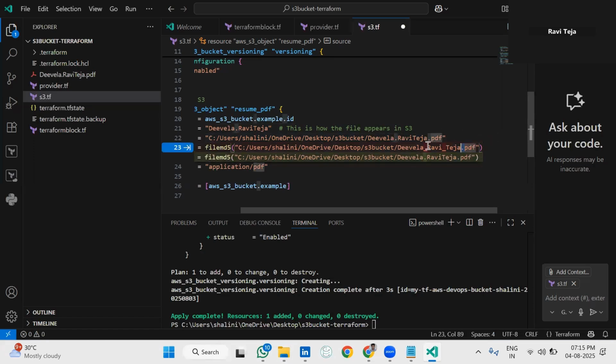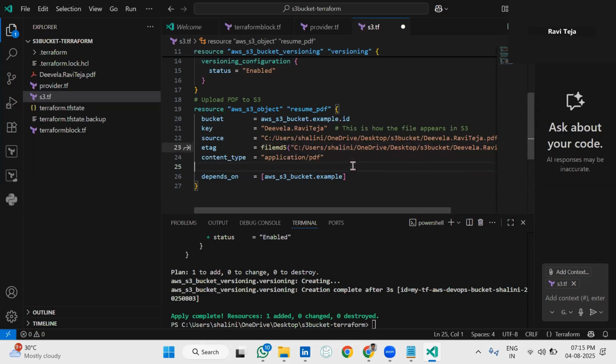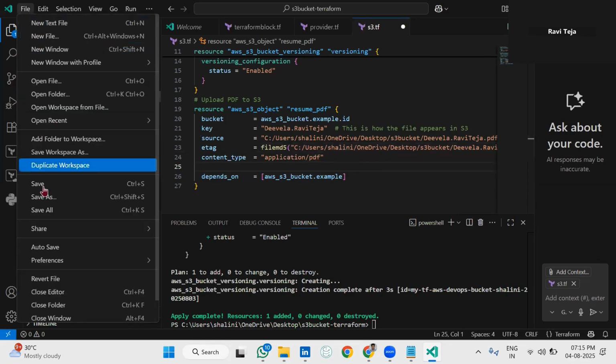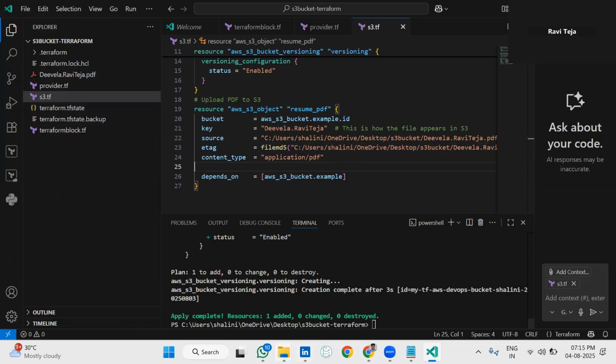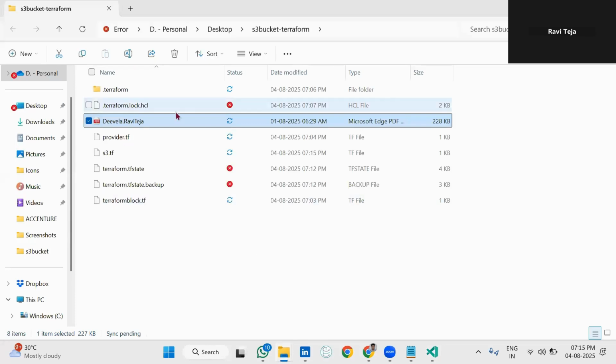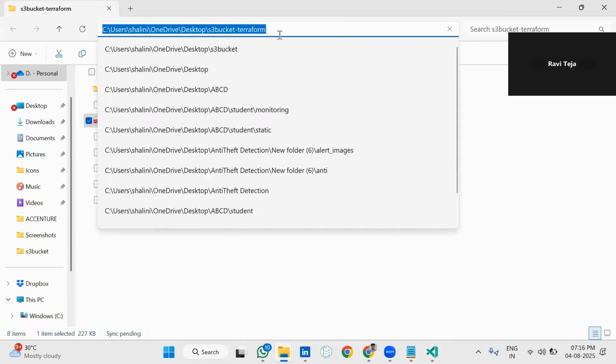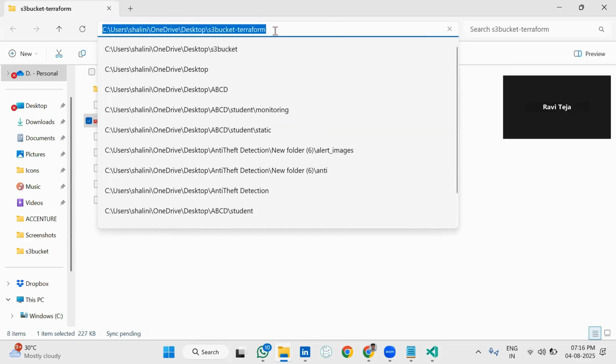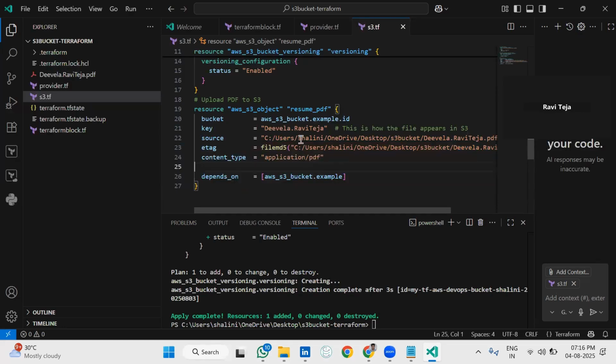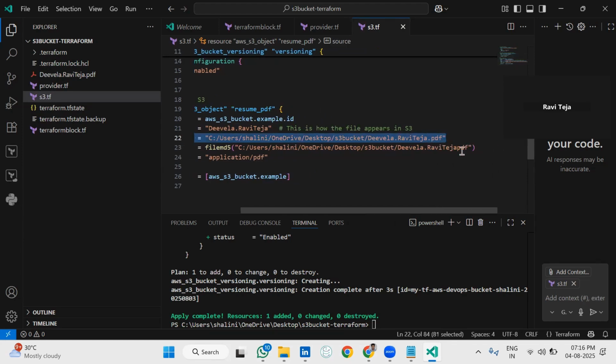How can you get the path? Let me show you how we are going to get the path. Don't forget to save this. Click on this file, click on this and copy this path. After Terraform, say slash and you have to give the PDF name. Then you can get the path. This is the source. It is going to take your file.